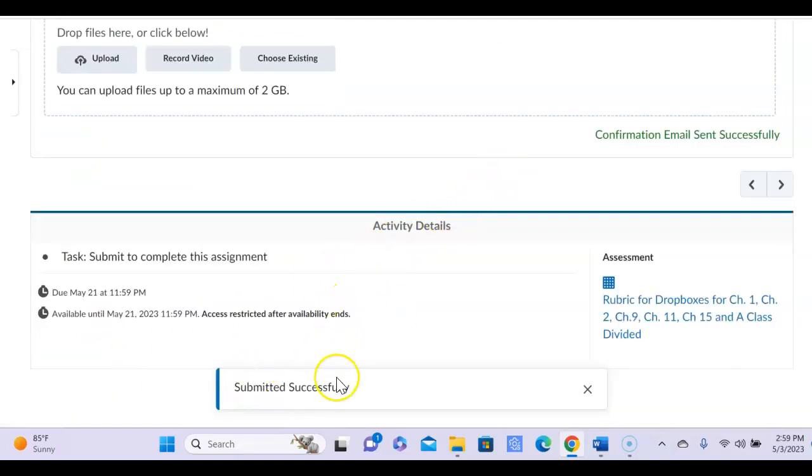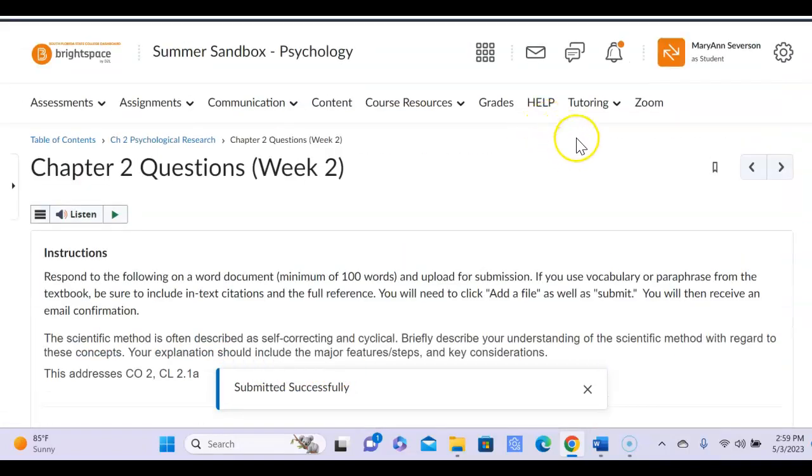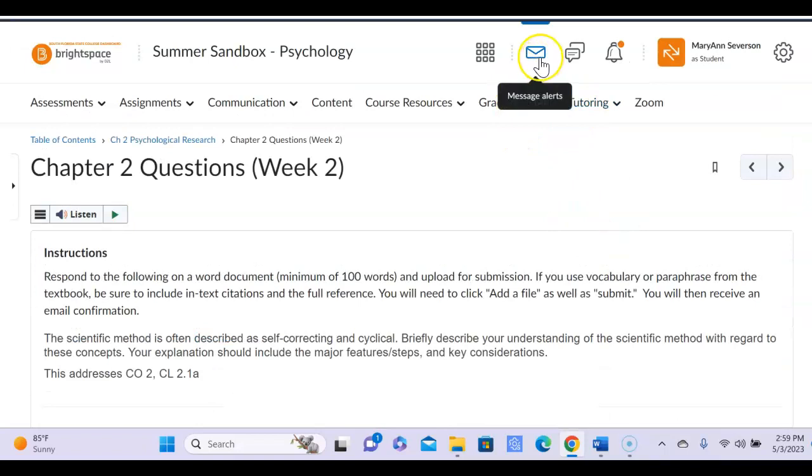When you've done that, you'll see submitted successfully here. I think I won't get my message alert because I'm logged in as a student, but you would get a receipt from the college that will say it was submitted. That doesn't guarantee you did it correctly, but it lets you know that it went through. And if you don't have an email receipt, then you might want to go back through.